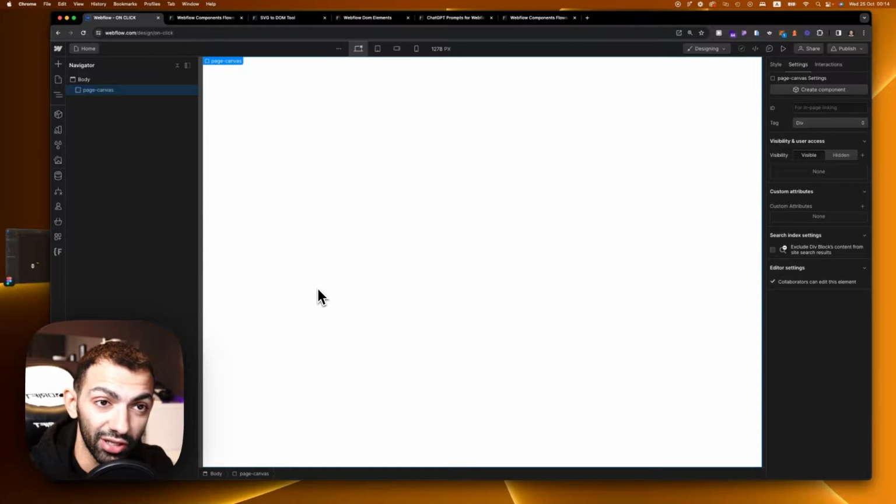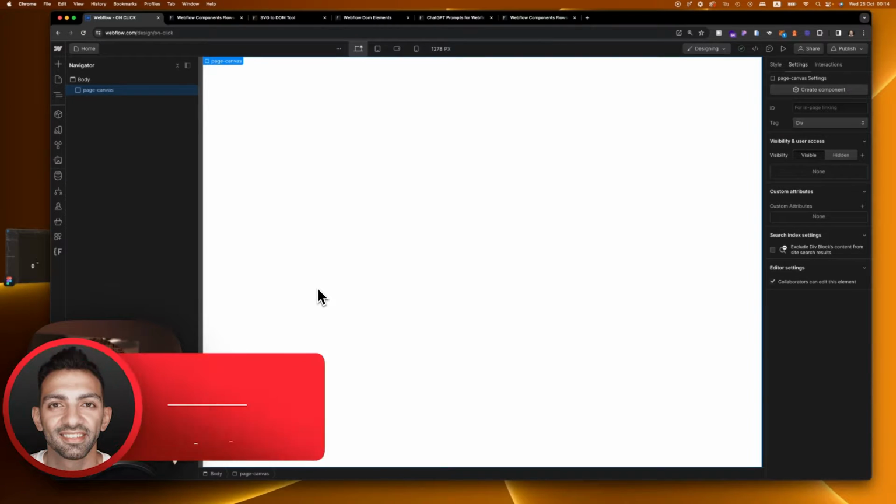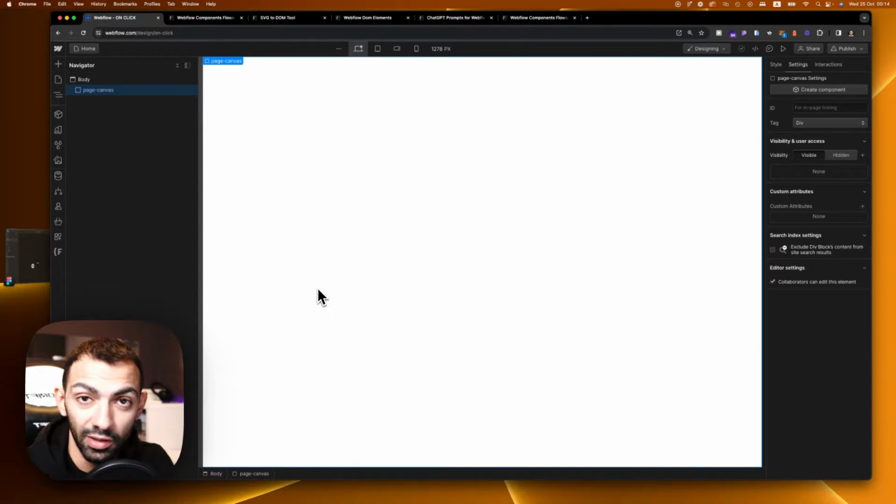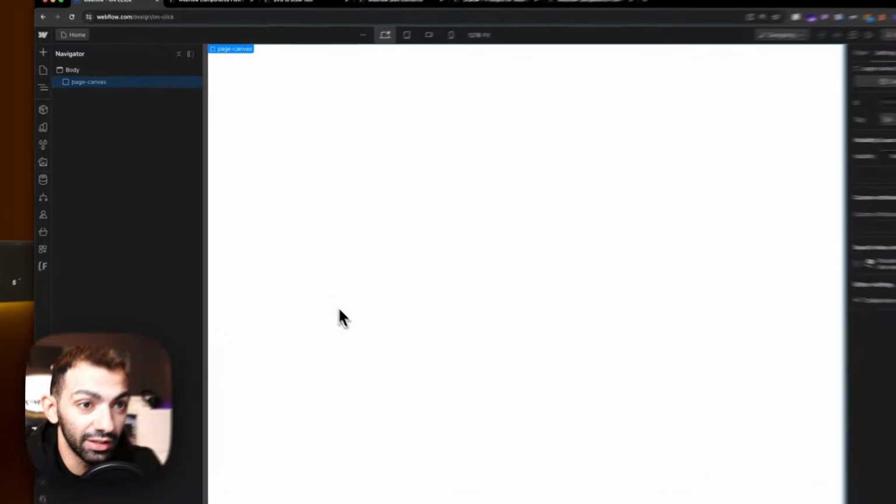Today we're going to have a look at the DOM element, and we're going to have a look at a very nice tool created by Flowscript. Shout out to Flowscript for creating this amazing tool using the DOM element. This was very recently talked about, so they must have created this super fast. So shout out to you guys for creating this.